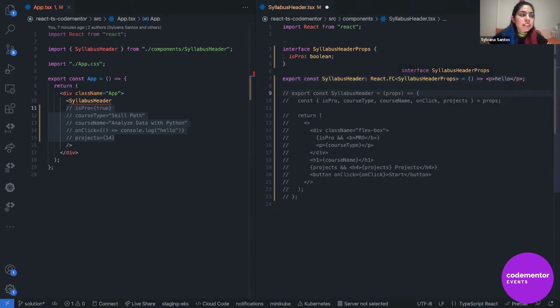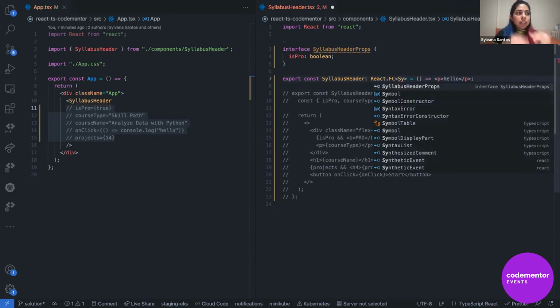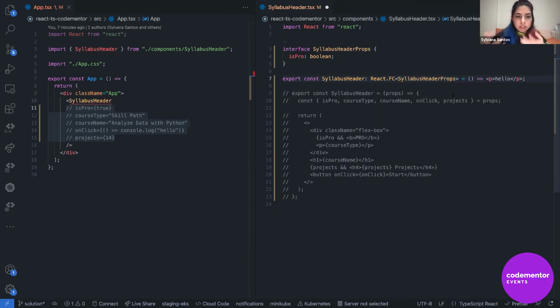Another thing that is really useful about adding TypeScript, as you can see here, I was typing in syllabus header and it recommended to me what I might want to add. So I didn't have to finish adding that in, it just autocompletes it for me. So that's also a nice feature of TypeScript. Cool. So now I have added the props type to our React component.